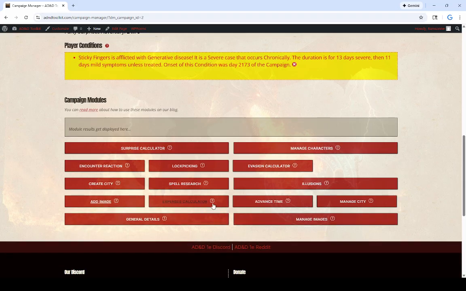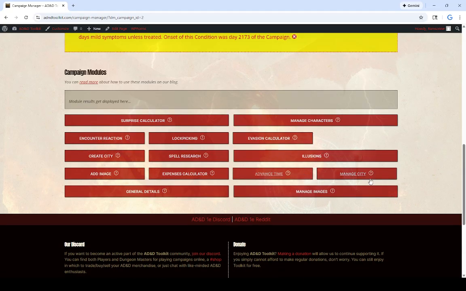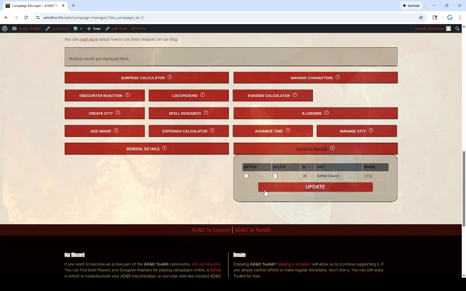But so that's images. Expenses calculated we did already. Advancing time we did. And I just pass a day usually every time we have an overnight in-game. Managing cities goes along with creating cities. I'm going to put that off one more minute. No, actually I'm not, because we did general details and we did managing images.